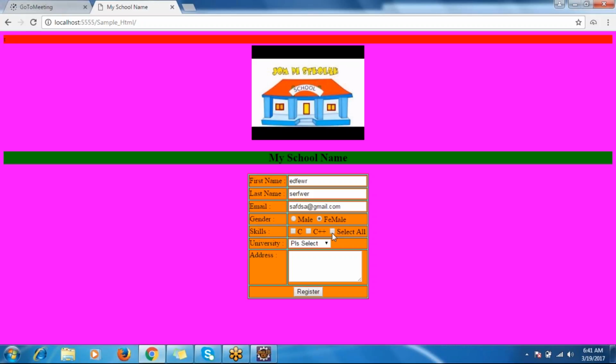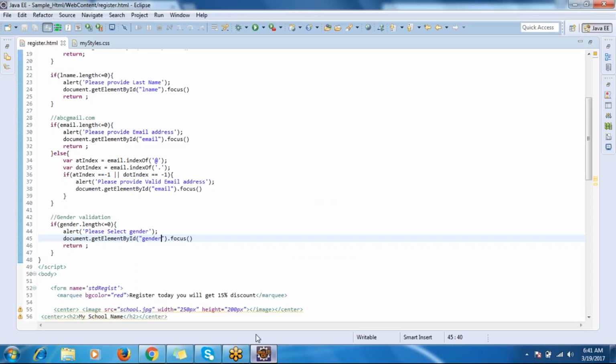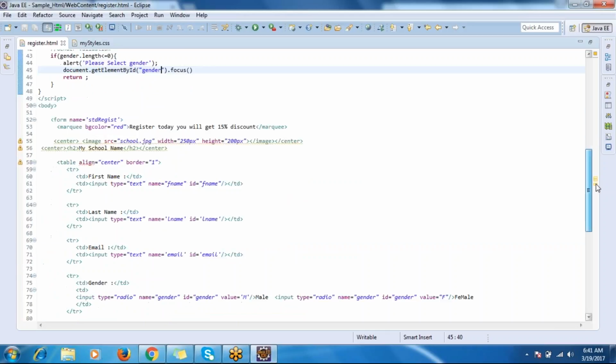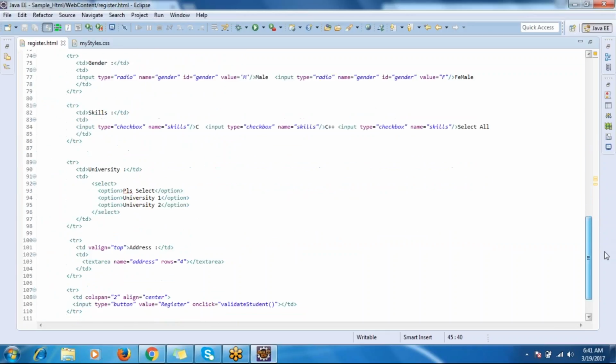Whenever you are doing select all, you should select all the checkboxes, correct? So for that we have to write some piece of code. When we select all, it should select all the checkboxes. So go back here and go back to your skill set. So this is your input type equal to checkbox, name equal to skills, correct?